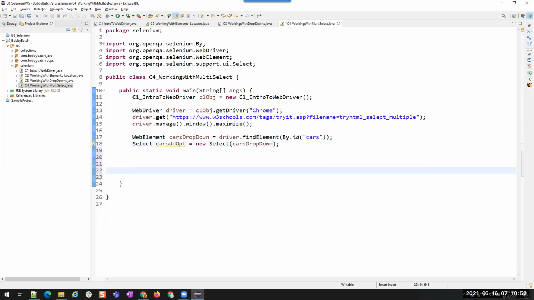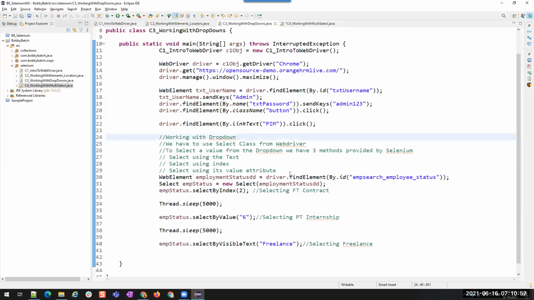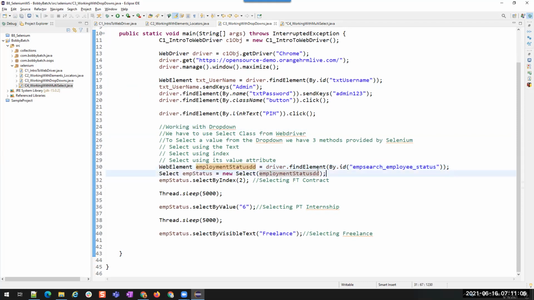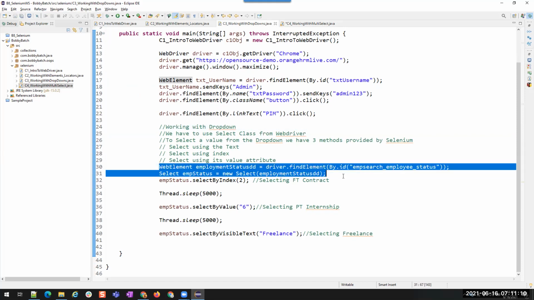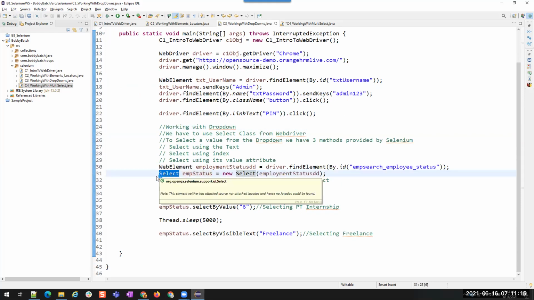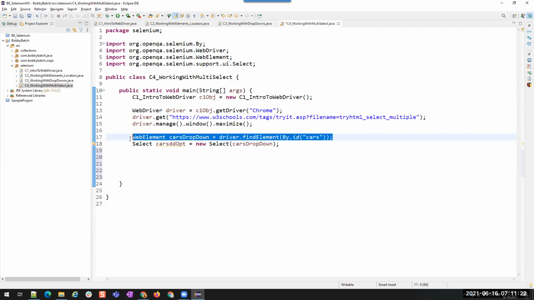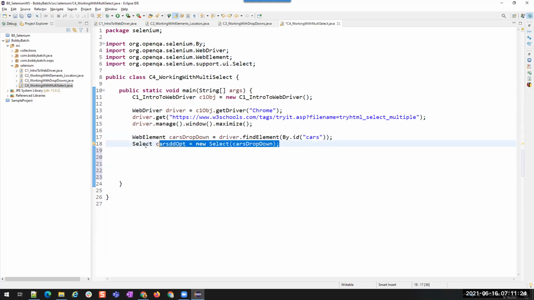Now see, on the object, this is a common thing, right? Yesterday also we have seen it for the drop down. It's the same: finding the element of the drop down where it is created and then passing that object to the Selenium WebDriver's select class. Now the select class object is created and the methods related to the drop down are present inside the select class. To use the methods of the select class, we have to use this object. In a similar way, I found the element of cars and created a select object for the cars drop down.